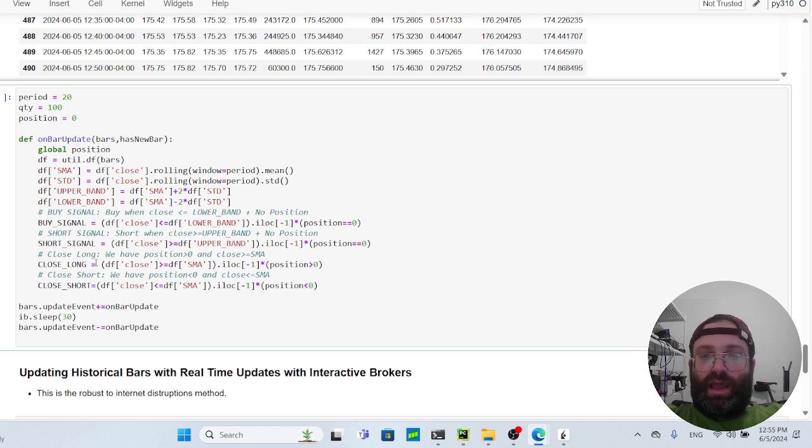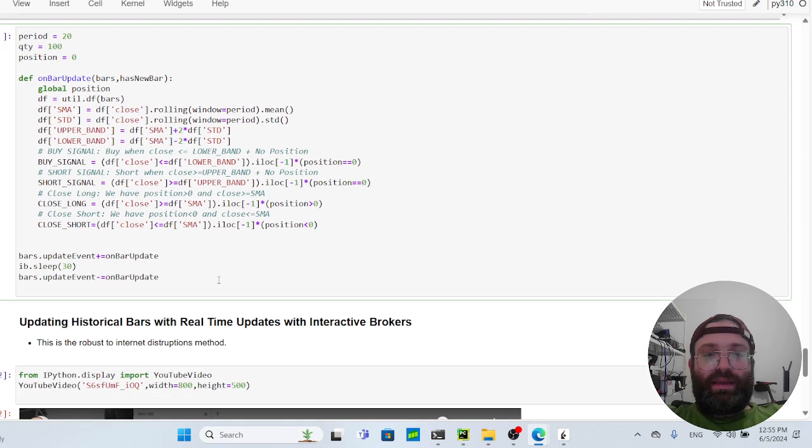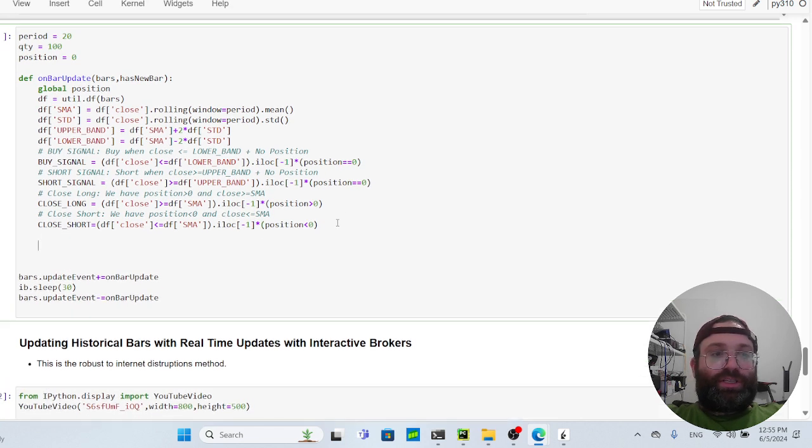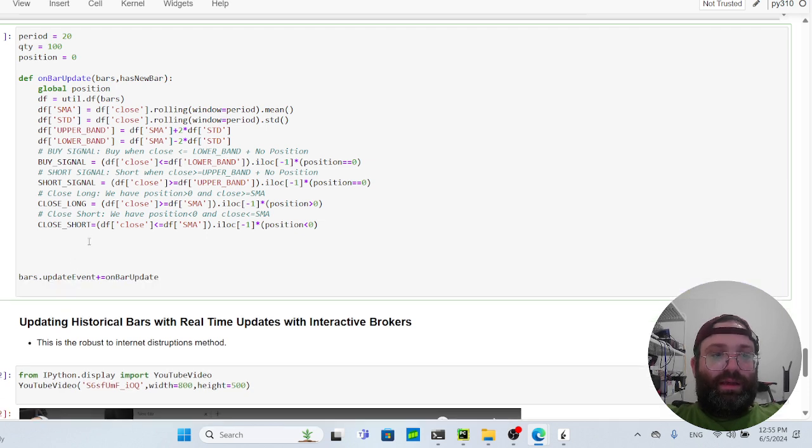Okay. So now, if I didn't make a mistake, and it's highly likely I made a mistake, we can be ready for the logic. Let me also write bars dot update event dot clear, just in case, because if you run this twice, you'll have this running twice and you'll buy twice. That's why I always have dot clear. It's very important not to mess up on that. That'll make you double buy.